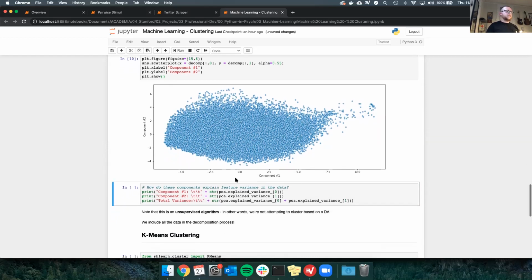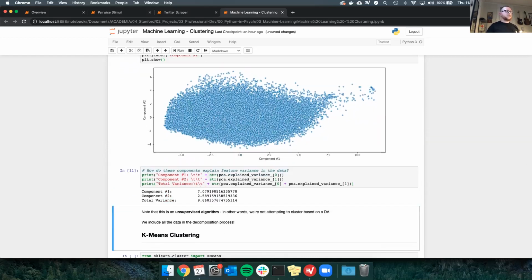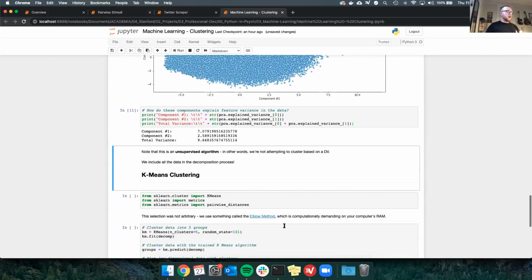And it's important to note that PCA is an unsupervised machine learning algorithm, which means that we're not imputing a dependent variable into this a priori, right? We're taking in all the data and seeing what this algorithm does for us. So that's essentially what that means. So let's move on to the clustering component, because I think this is pretty cool too.